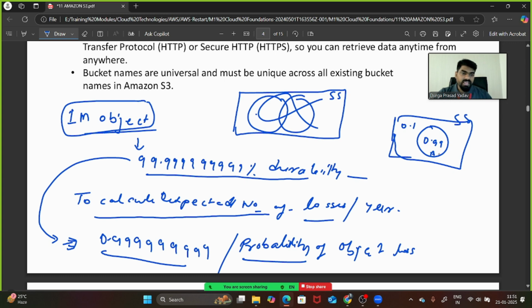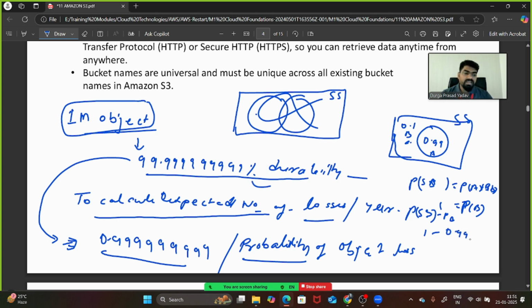So let's say this is A, this is B. So you will be finding out the probability of sample space is equal to probability of A plus probability of B. So this total will give 1. Now if you need to find out the probability of B, which is loss, it is the probability of sample space minus probability of A. Here sample space is total 1, so 1 minus probability of A, which is nothing but this durability they are giving you. So 0.99 and all the 9s you can keep.